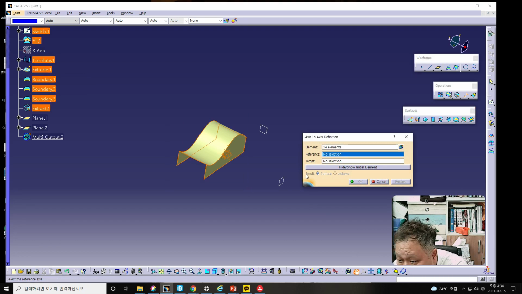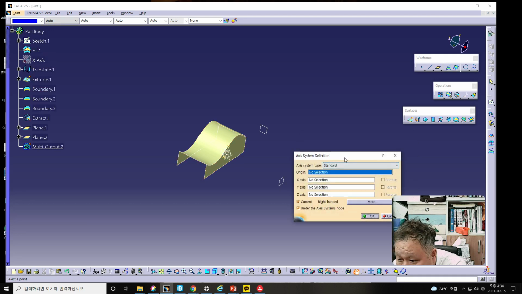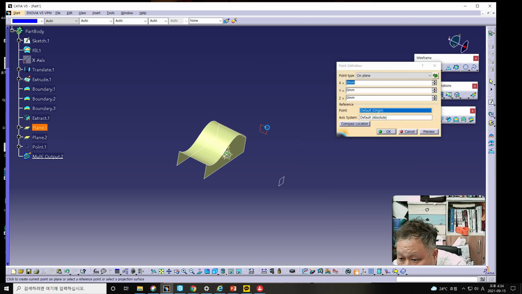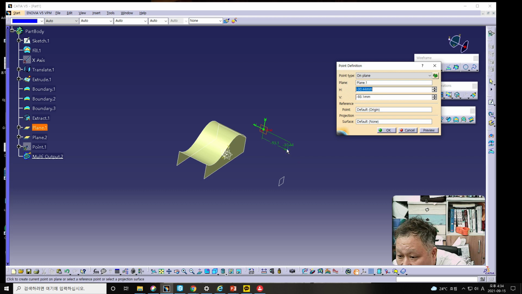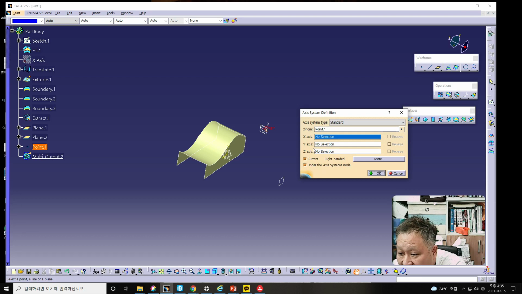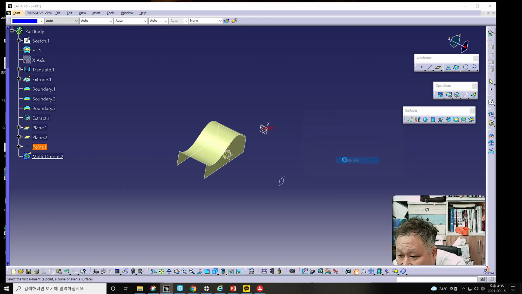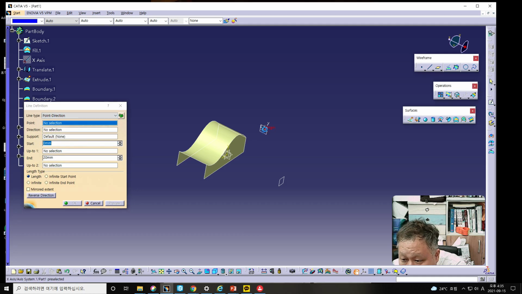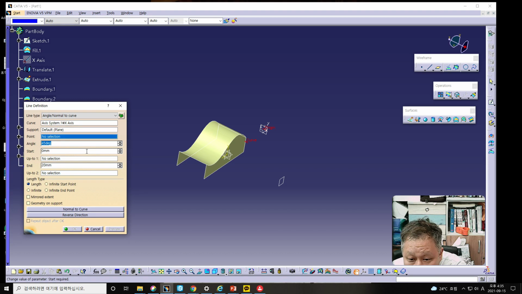And next one you can use is the axis to axis definition. If you select element and reference to create the axis system, and origin, create point the origin, okay, and the x-axis, create line from point to point direction, point and direction should be aligned point to direction.